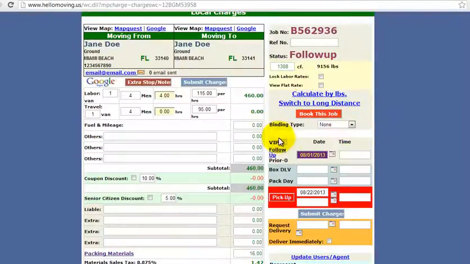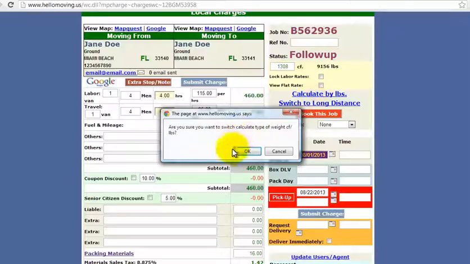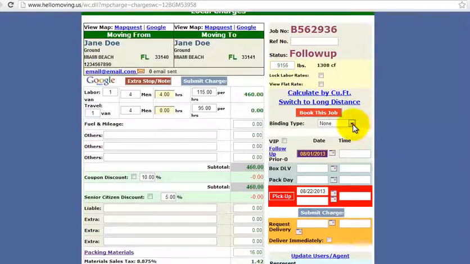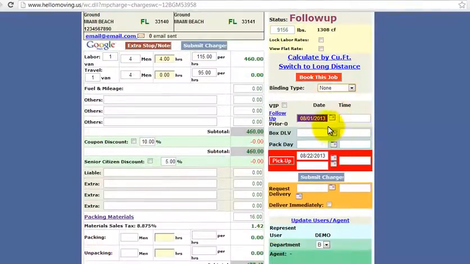Up here on the right-hand side, it has the information. So by default, because of what we have calculated under setup prices and maintenance, it is calculating by cubic feet, so we can change the amount if you needed to, if the amount has changed, or the customer gives you inventory. You can also decide to calculate by pounds, and then you switch it. And now this job is calculating by pounds. Okay, you can select a binding type. You can create a follow-up date.